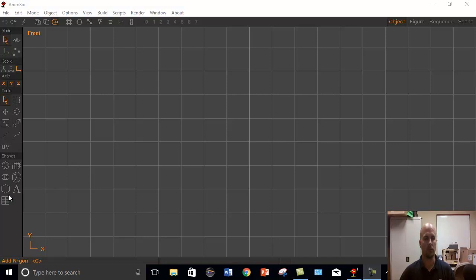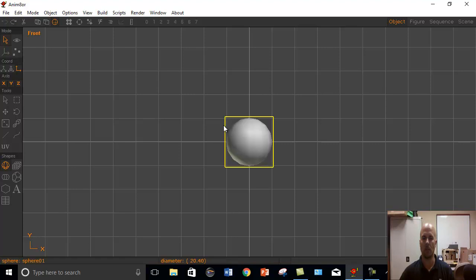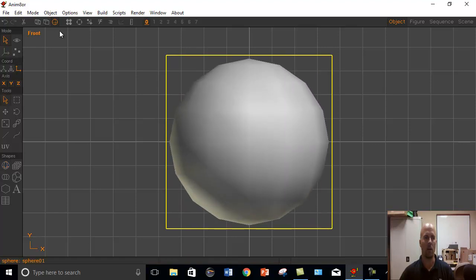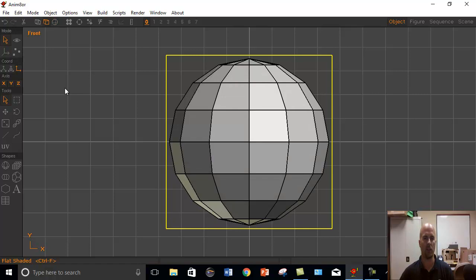To start off, we're going to use the sphere tool. Click the middle, drag out. I'm gonna switch over here to flat shaded.